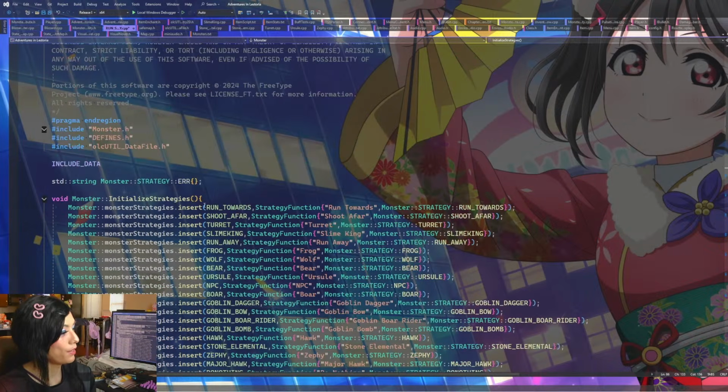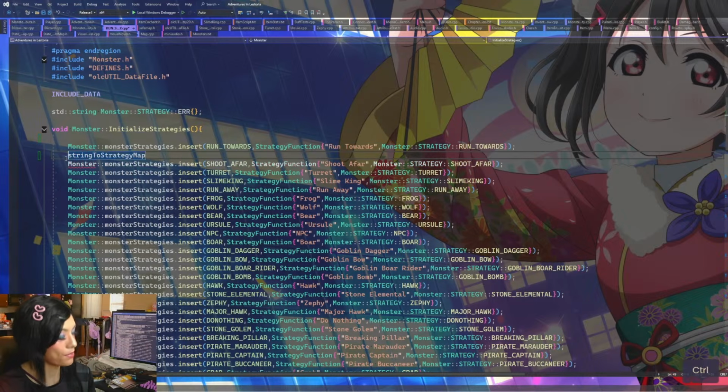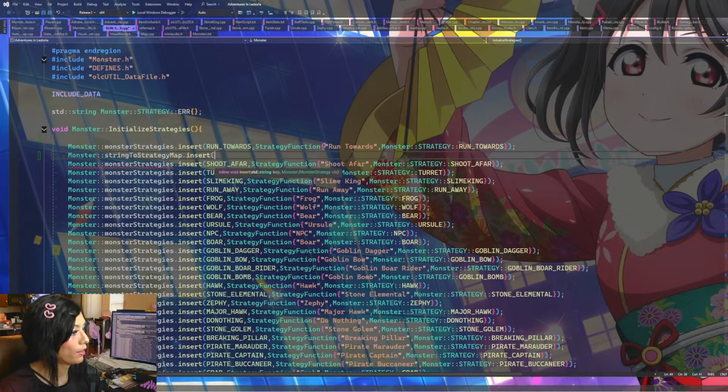Every time we insert one of these, we need to map it to its respective strategy enum. So I think we're gonna draw out a macro here for this, just to make it easier. So it would look something like every time we insert one of these like this, we would also insert into the string to strategy map. So it would look something like this. That string links to that strategy, holds that strategy function. I guess that would be one way to do it.